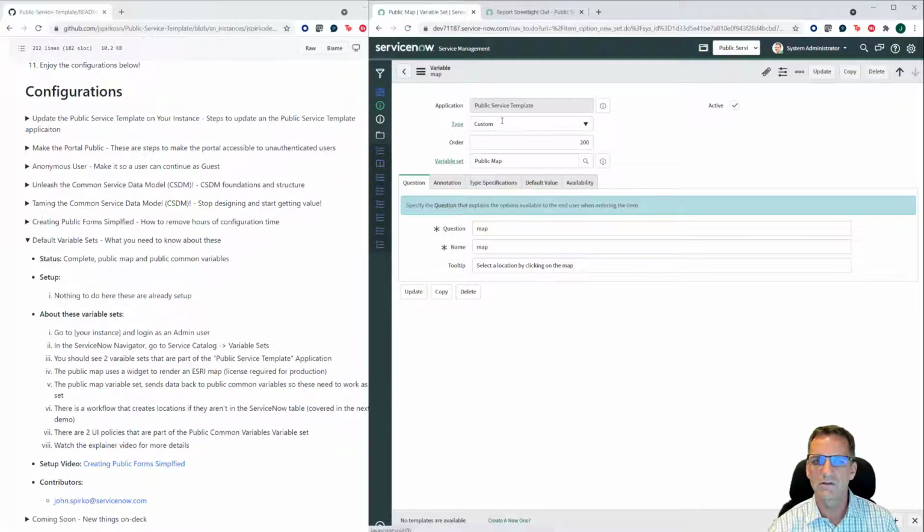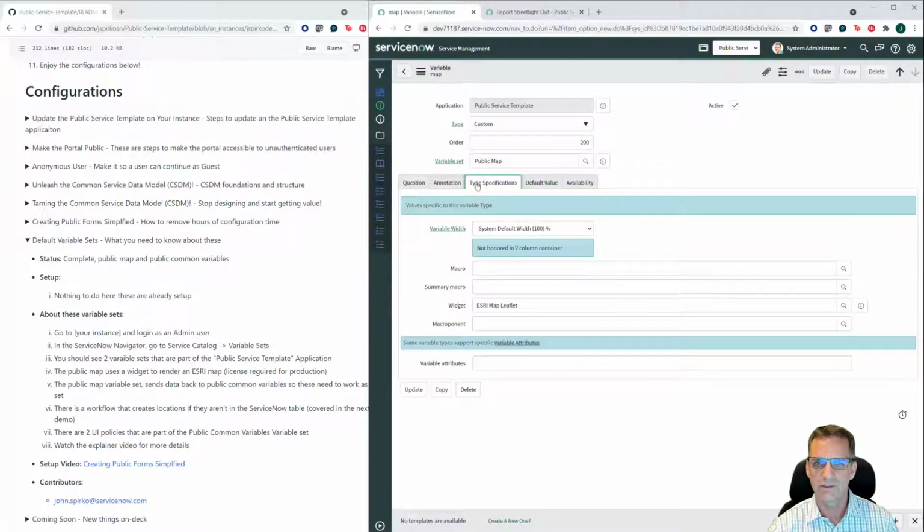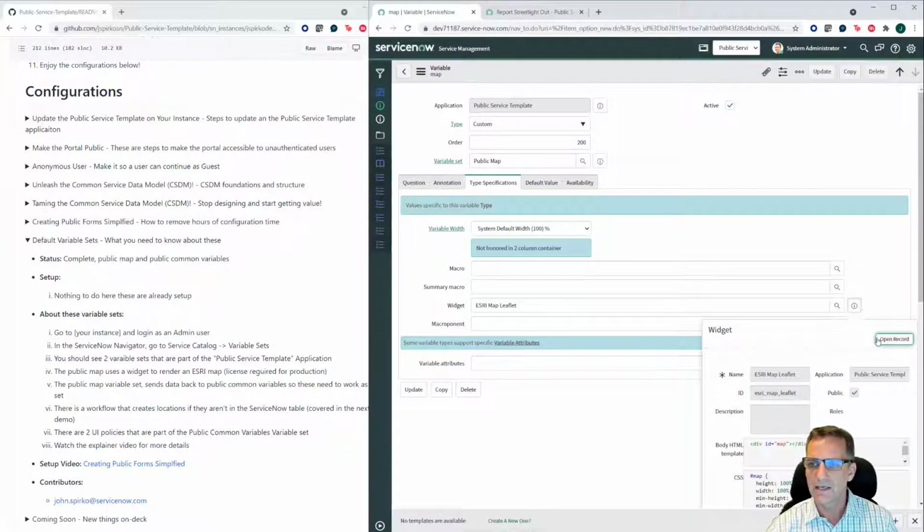Now, what that means is if I go into the type specification, you'll see that it actually references a widget called the Esri map leaflet. This is included in your update set, so you don't have to download this separately or anything like that. I want to take some time and explain what this leaflet does. I can open that up by previewing the record here, and then it'll let me go right to that widget. Now, when I look at this widget, there's basically code in here that's pulling the rendering from an API, and it's also pulling, like I said, the data set from the API.